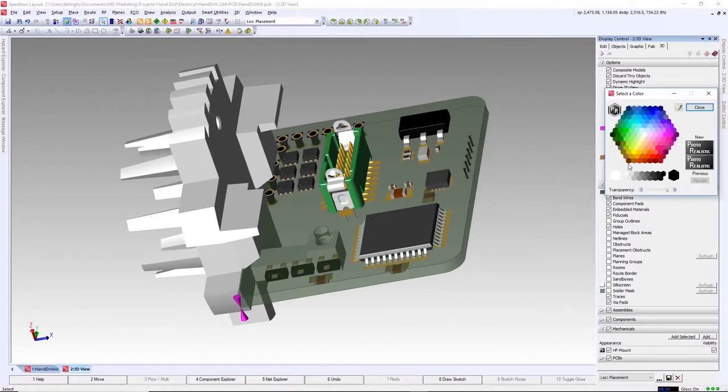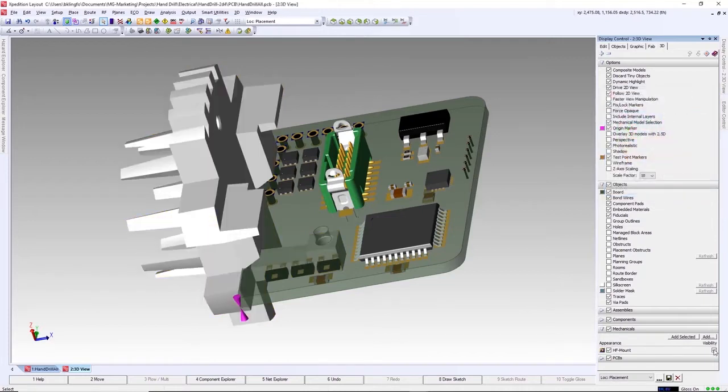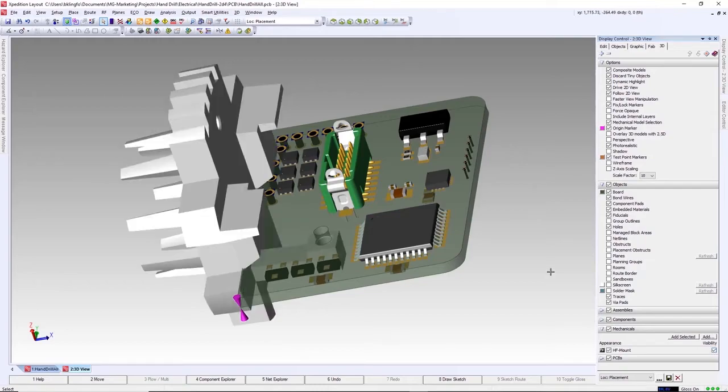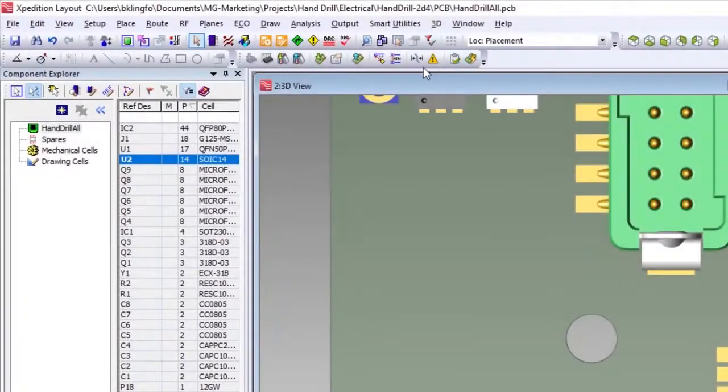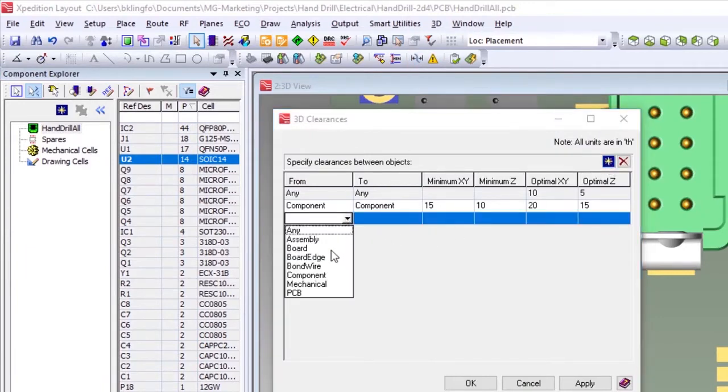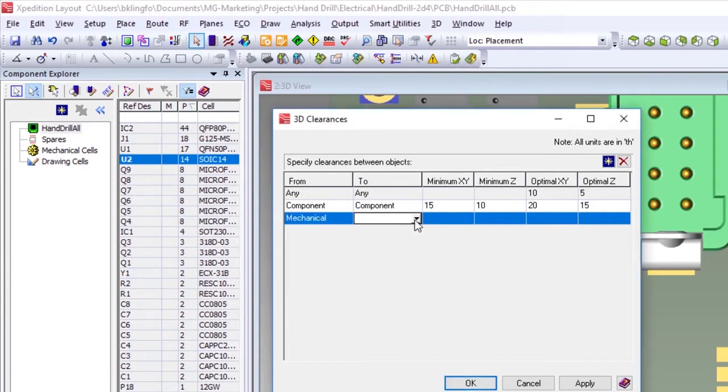As mentioned before, with the MCAD model given a meaningful name and defined as mechanical, we can now control visibility, color, and transparency of that object. To assist further with placement, Expedition allows you to set 3D DRC rules that are used real-time during placement. Let's set a component to mechanical model rule now that we've imported our PCB mount and heatsink.